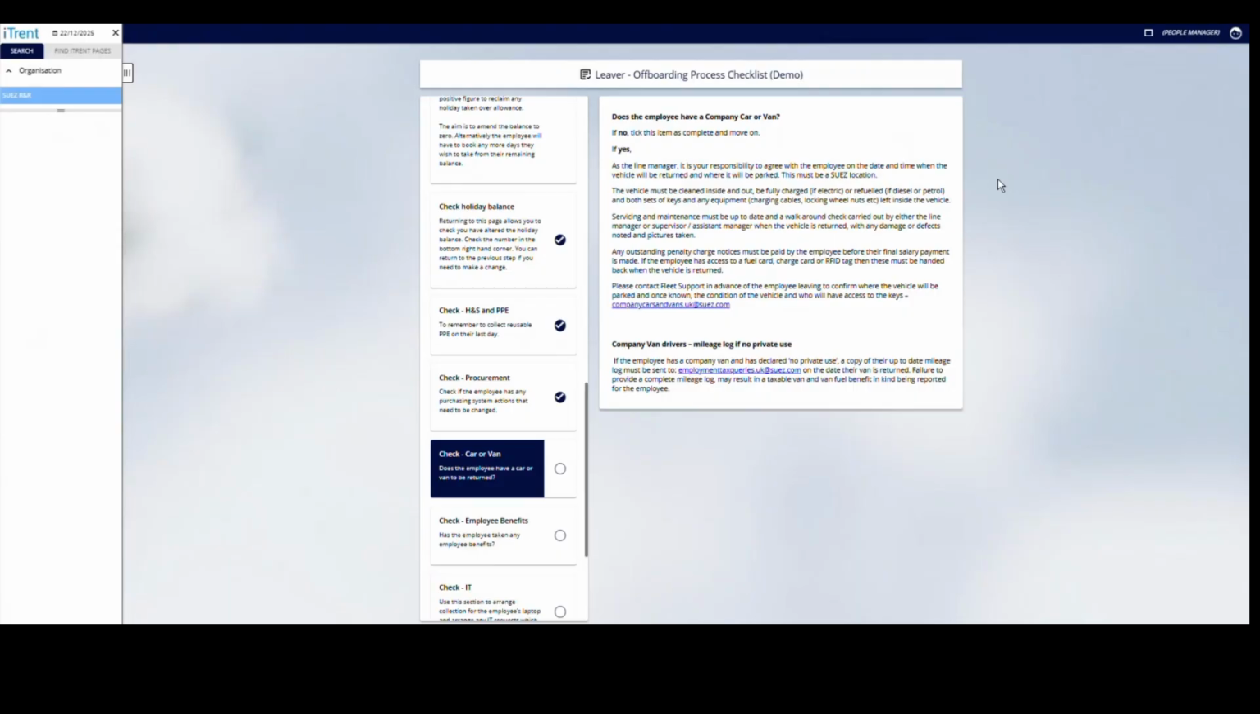If the employee has a company van and has declared no private use, a copy of their up-to-date mileage log must be sent to the fleet department email. Once complete, please select the tick box and move to the next section.